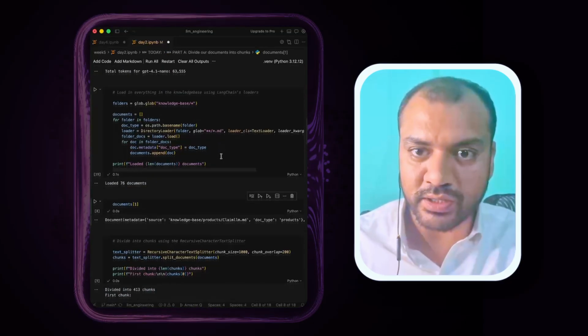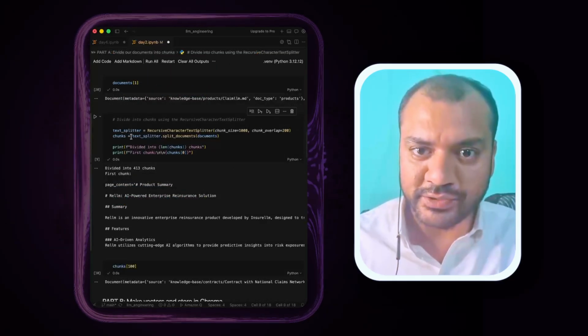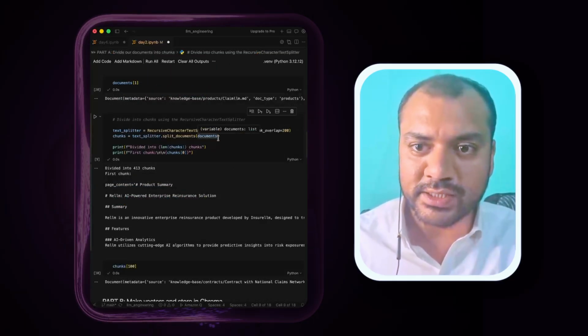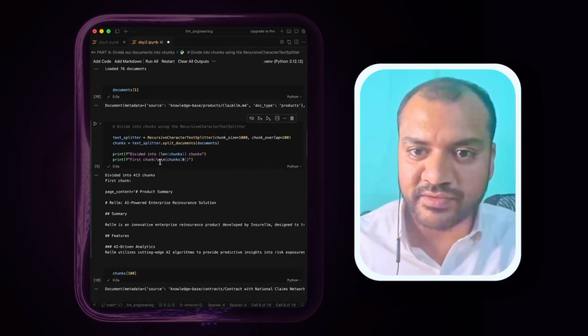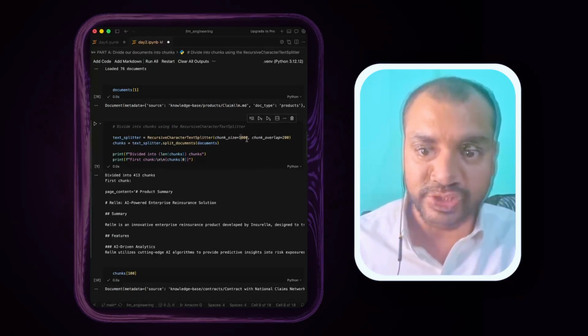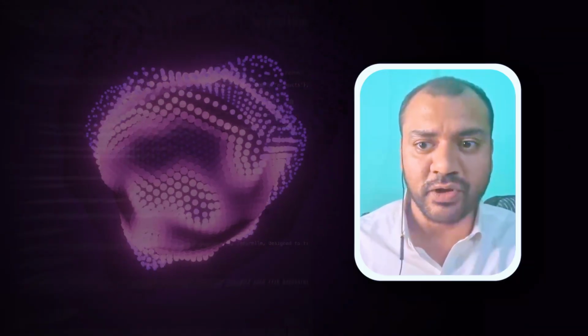Okay, let's do another operation. We have loaded all those 76 documents. We are using a text splitter. What it does is it takes all those documents, these 76 documents we have, and divides them into chunk sizes. This is a chunk size. We overlap it by 200. What is the chunk size?